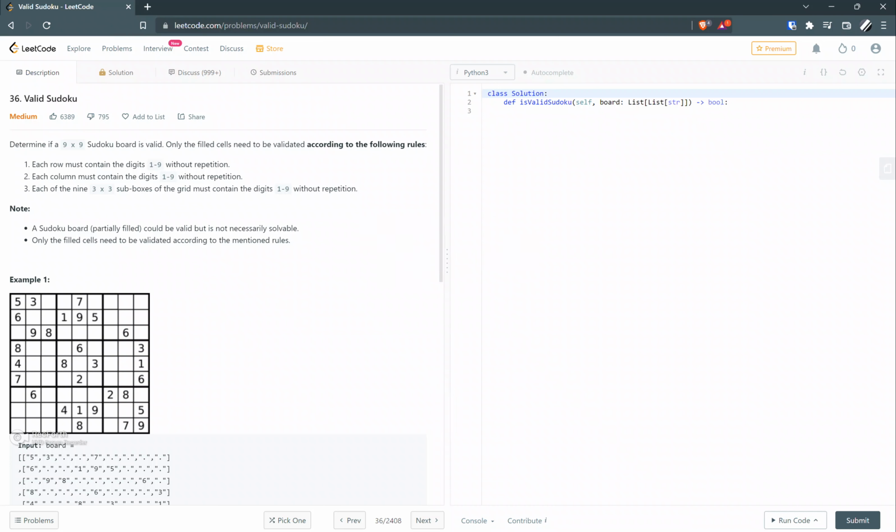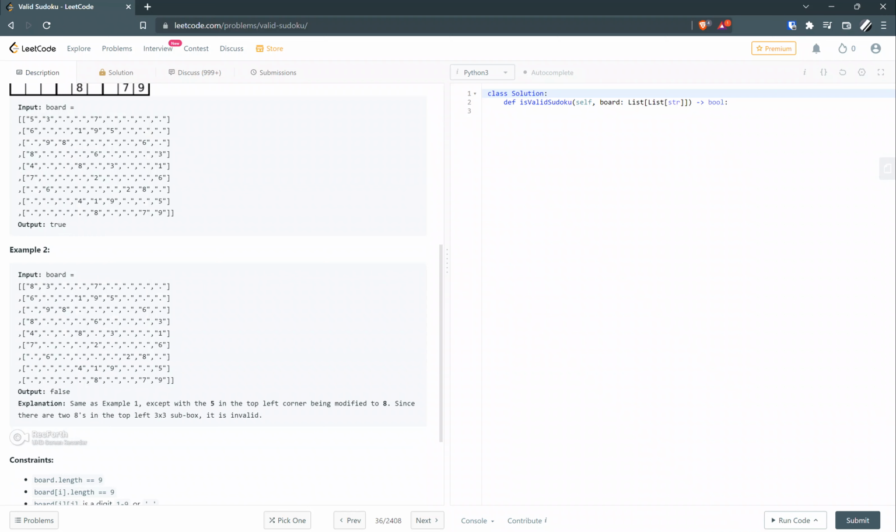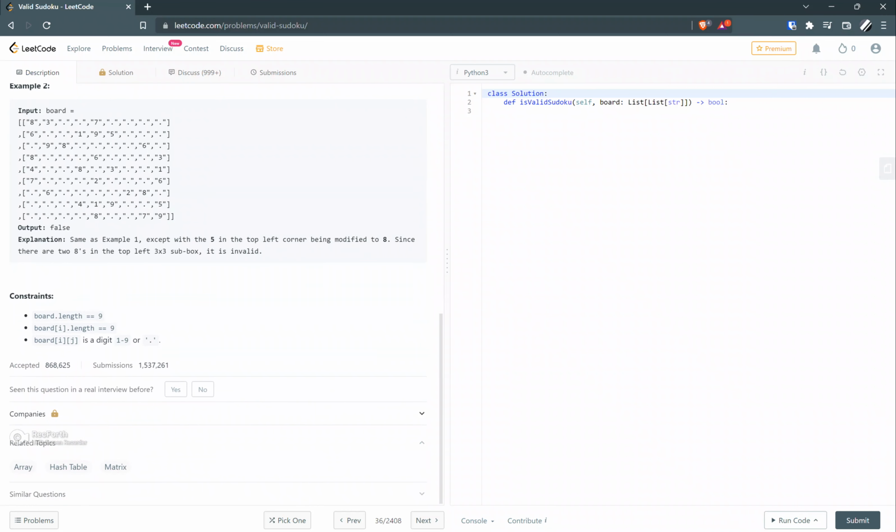Hello and hi everyone. Welcome to another question on Leetcode, and today we are solving the question with title Valid Sudoku. The question number is 36 and the level of difficulty for this question is medium. If you see the related topics for this, it's related to array, hash table and matrix.